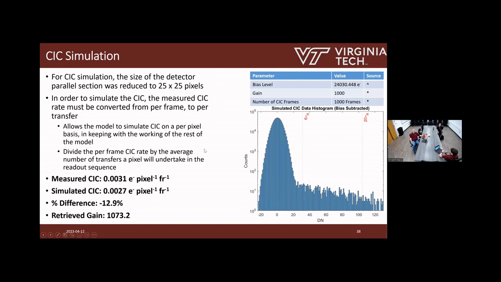So moving on to CIC, we're going to simulate this because we are taking 1000 frames. We're just going to use a 25 by 25 pixel region. For these results, we again apply the same processing technique that we used to determine the CIC for the real camera. And we see that we back out, again, a relatively close value. So measured CIC, 0.0031, simulated CIC, 0.0027. And we see that our retrieved gain is again about correct at 1073 versus the 1000 that was specified.